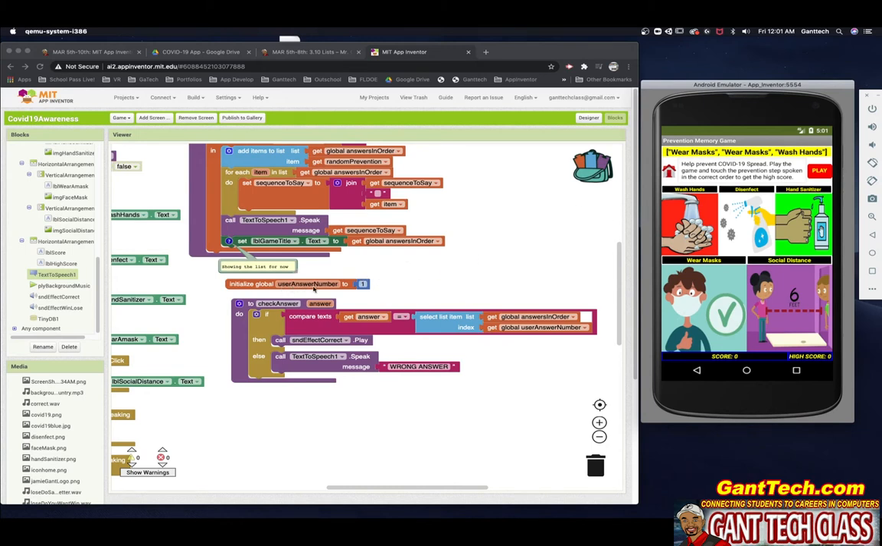We need to update this number to at least 3 and know when it gets to 3. So we need to know when the user has completed the entire sequence. If they have, then we want to add another random prevention to this list. If they haven't, we simply want to update this number right here. So if it's currently at 1 and they click wear mask, we want to update this number to 2. So in order to figure out when we have completed the sequence, let's actually make a procedure for that.